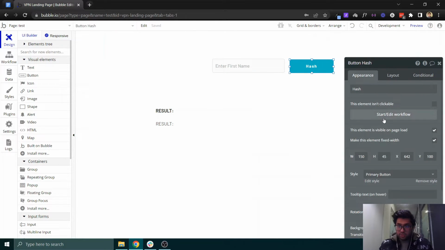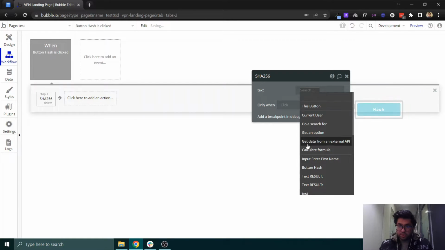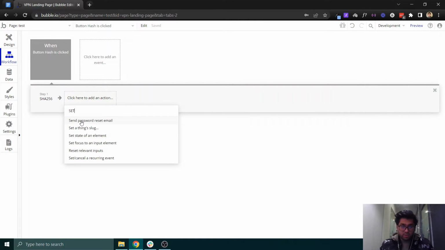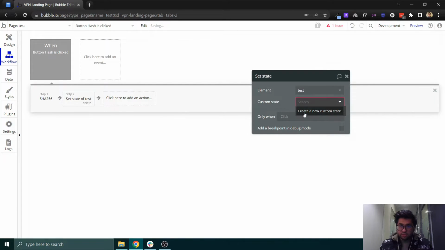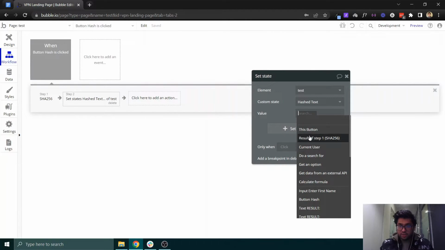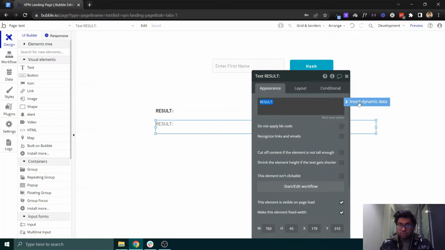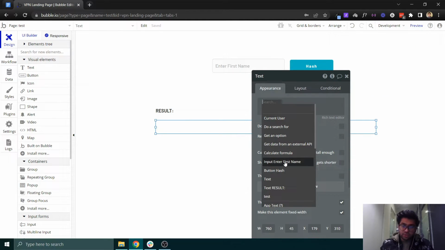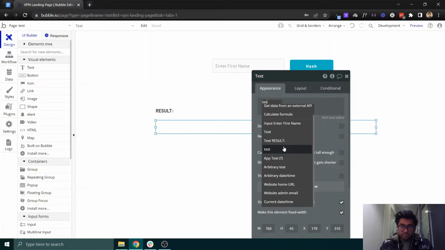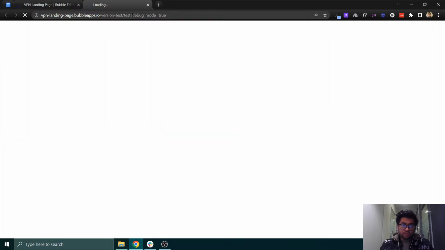So what we will do is on this button we will set an action which will be SHA256, and we will input the text that we are getting from our input, which is enter your first name, and then I'll set state of an element. You can set state of any element, hashed text, and we can save the result of step one in that. Now let's get back to this text where we want to show the result, and we can say that we want to get our page hash text. So let's preview this and see if it works.